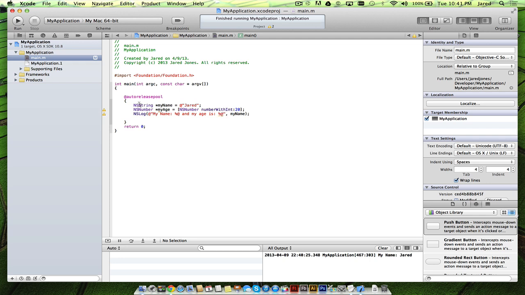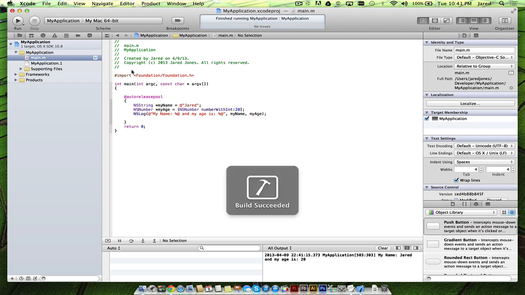The reason is NSString is a class. NSNumber is a class. They're both classes. They're not literals. So they take objects, and NSLog knows how to deal with them. So we're going to go from there, and we're going to type myAge. So now it's going to say my name is Jared, and my age is 20. There you go. If you look down there, my name is Jared and my age is 20.